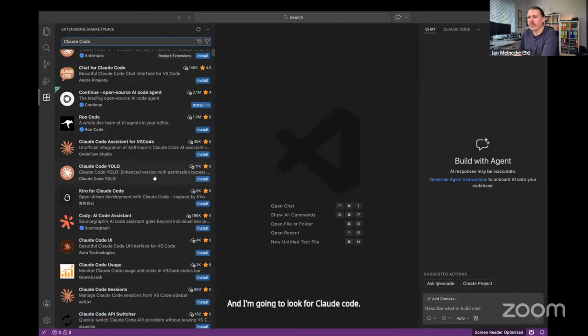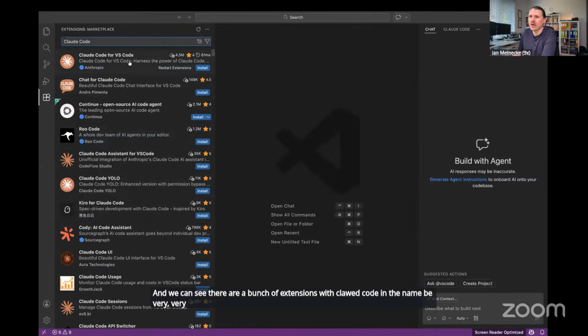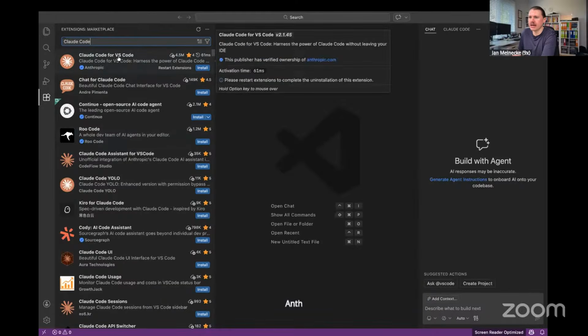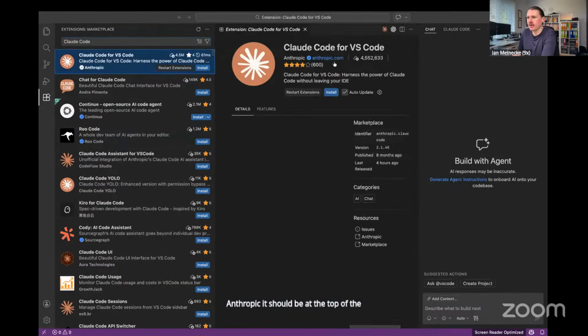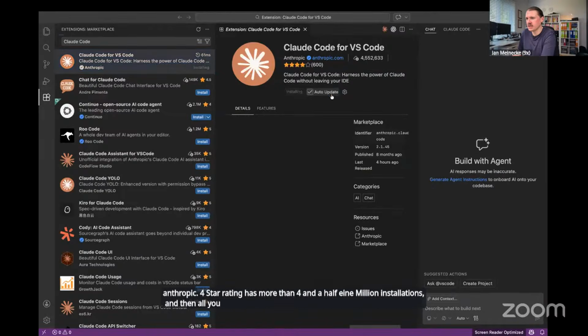And we can see there are a bunch of extensions with Claude Code in the name. Be very, very careful here. What you want to install is the official one from Anthropic. It should be at the top of the list, but make sure it's coming from Anthropic. 4-star rating, has more than 4.5 million installations. And then all you need to simply do is hit install.